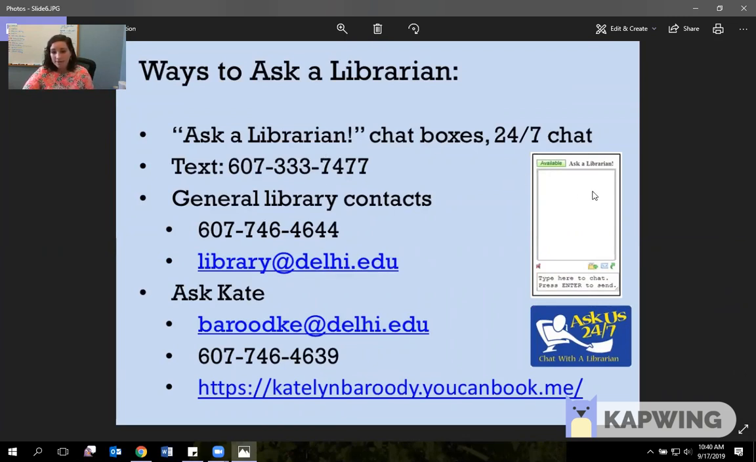The first are these Ask a Librarian chat boxes. You may have seen them in the databases. There's usually one on our main homepage. Some instructors embed them into Vanco Hall. Basically, you can instant message anonymously with one of your Delhi librarians. As I said, totally anonymous.